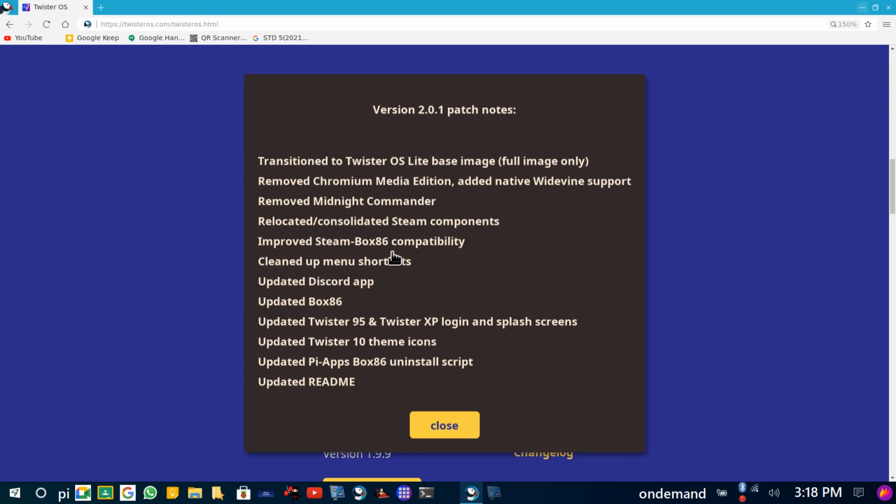Improved Steam Box86 compatibility, cleaned up menu shortcuts, updated Discord app, updated Box86, updated Twister 95 and Twister XP themes, login and splash screens, updated Twister 10 theme icons.